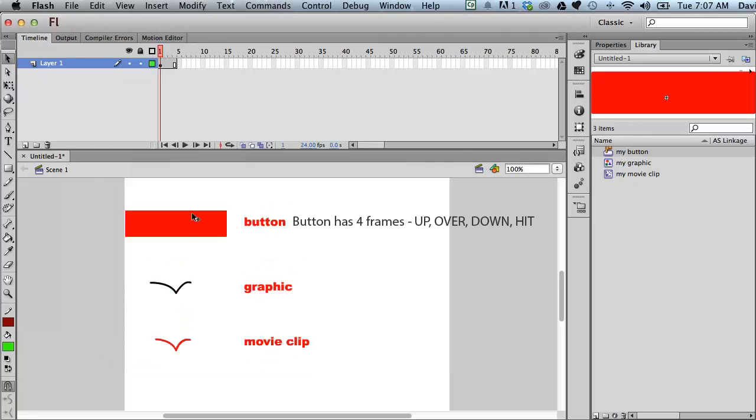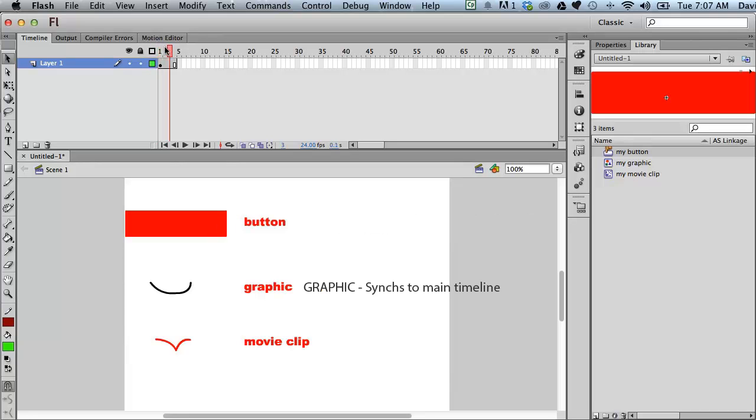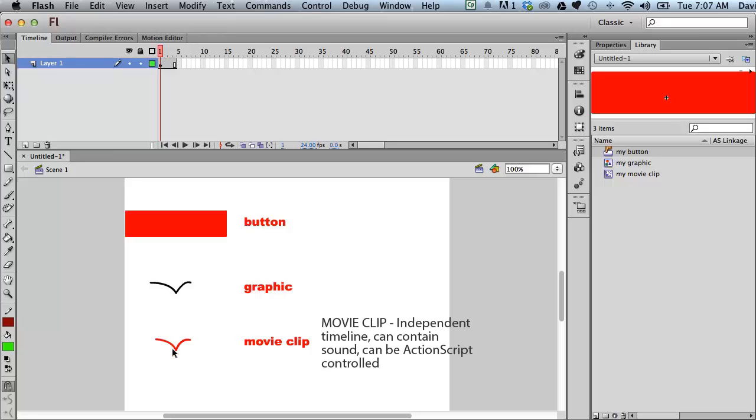So a button has up, over, down states, a graphic synchronizes to the main timeline, and a movie clip is independent of the main timeline. The movie clip has other advantages in that it can contain sound, a graphic can't, and a movie clip can be controlled by ActionScript, and in the other classes you'll learn more about that.